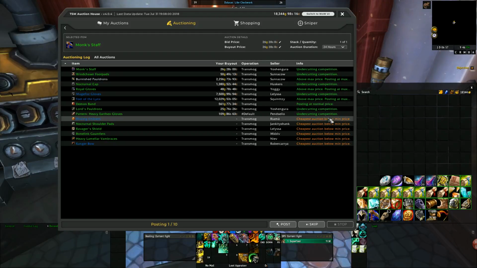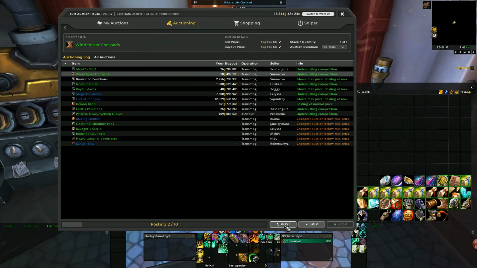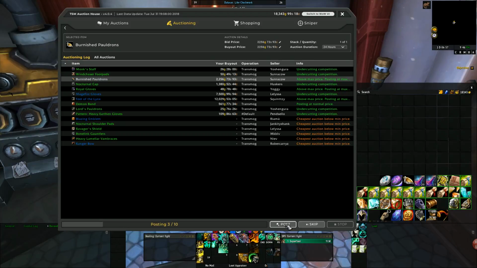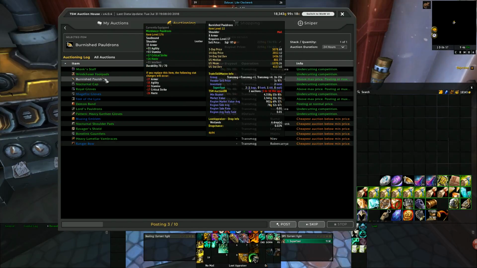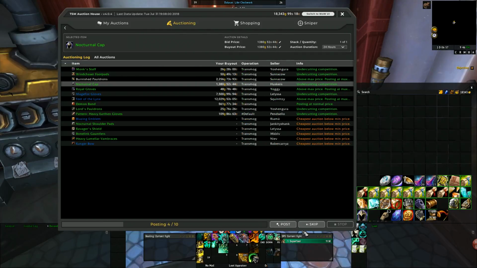You have other settings like cheapest auction below minimum price, which basically means we're going to hold on to these items if you wanted to, or you're going to post at your minimum, whatever you want to do with that group based on the answer that you created. So here we're going to go down the list. If you want to do it manually, we're going to post these. Remember in a former video, I also said you have the ability to skip. If per chance you wanted to handle this manually, you can skip by moving to the next section.